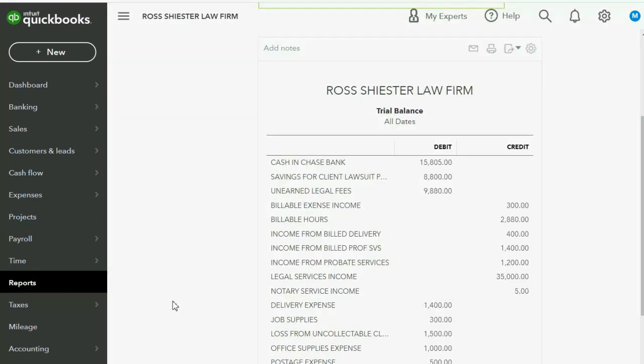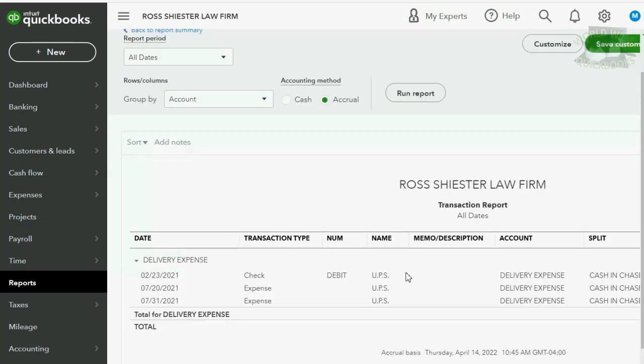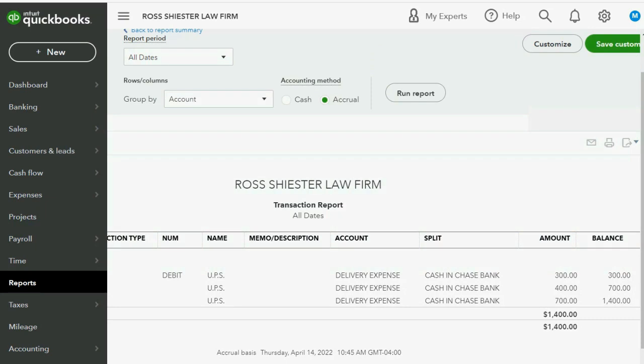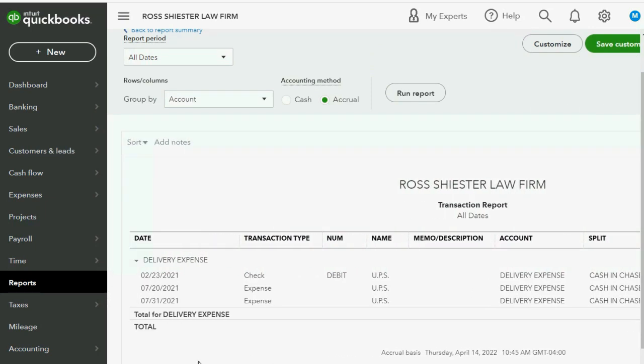If we look in the trial balance, you can see here's delivery expense. You double click, and you can see this is the July 31 delivery expense, increasing it by $700 and having it become $1,400.